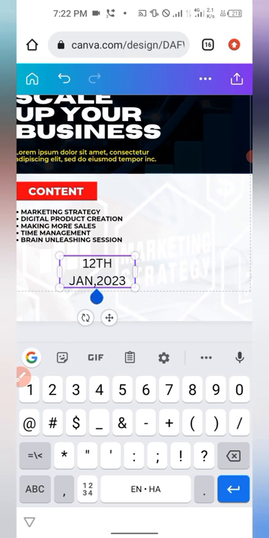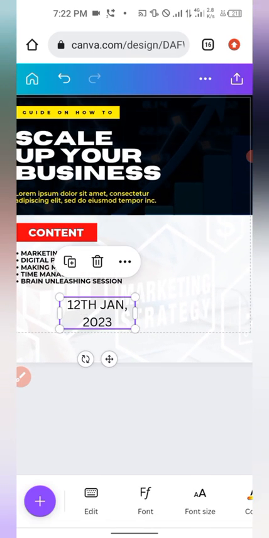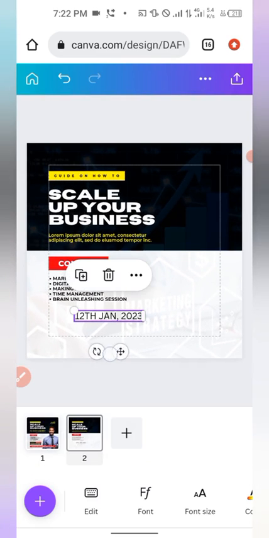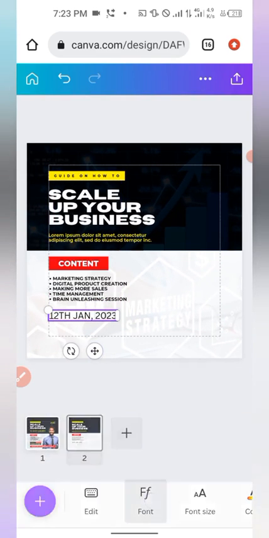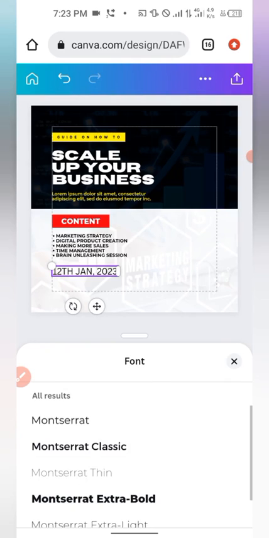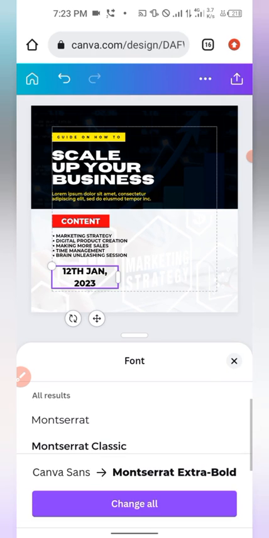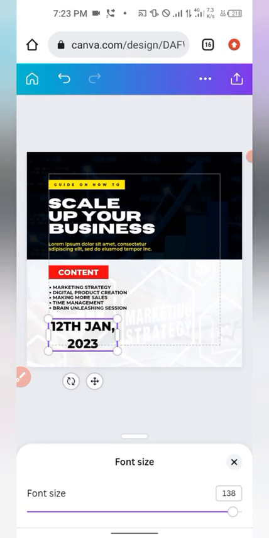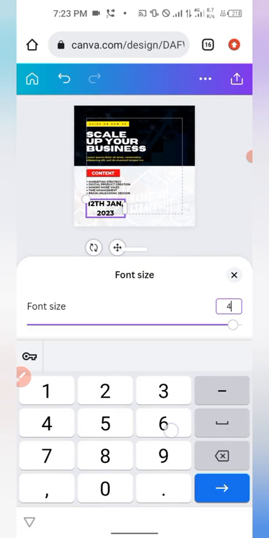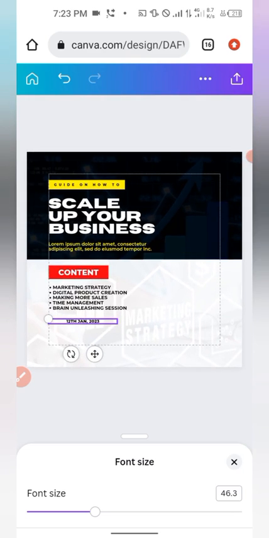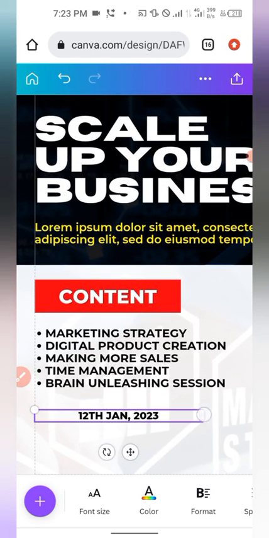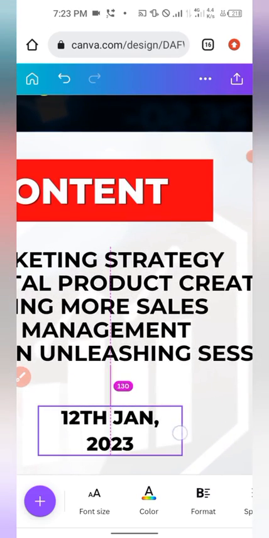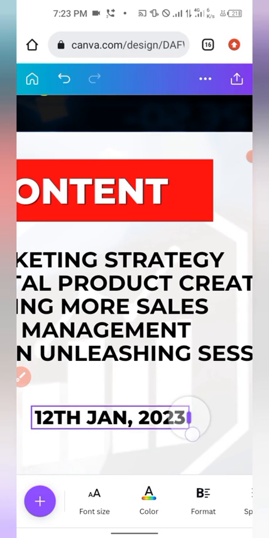Make sure you give a space on that particular place, and then make it to be in one line. You already know how to do that, I know. Even if you don't know, you can do that, and then head over to font and change the font of it to be Montserrat extra bold, and then head over to font size to reduce the font size of it to 46.3. Yes, change the font size to that particular font size, and then zoom in to close this particular place because it is taking out your space. Zoom in clearly to open it and close it clearly. I hope you understand me.